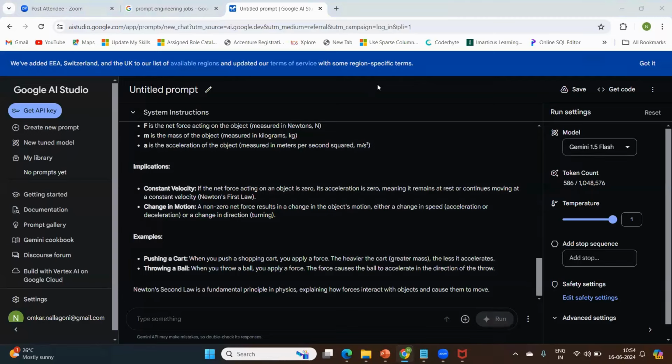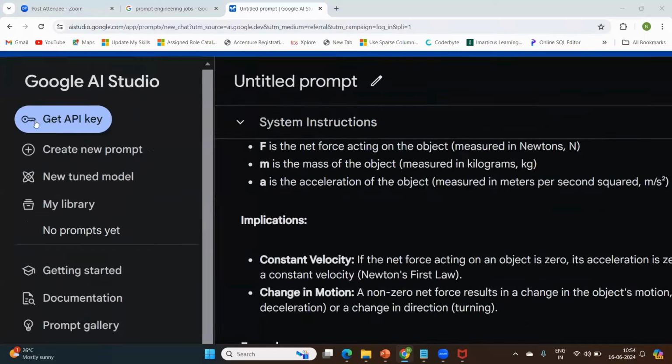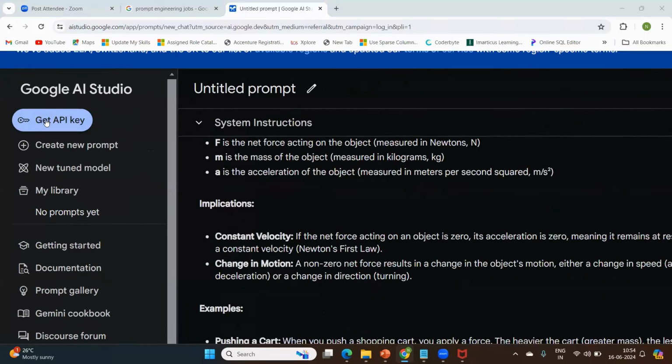I'm going next month. There's a Get API key option there. Are you seeing Get API key? Those who are new, especially, in our class there are 50 to 70 members who are new audience. So there is a Get API key there. Are you seeing it on your left side? Get API key.